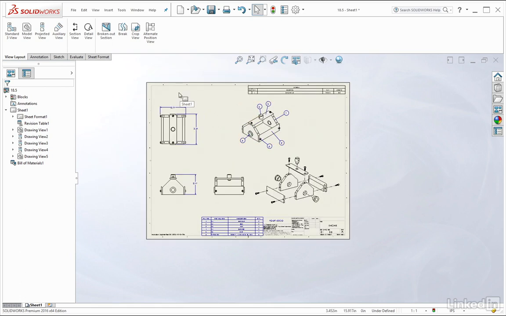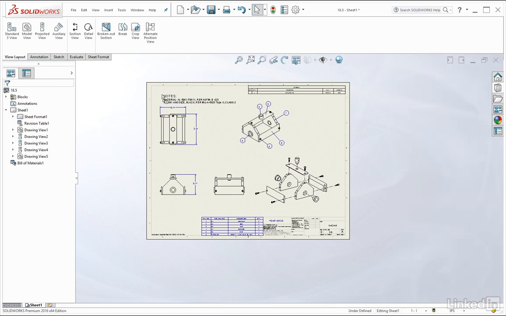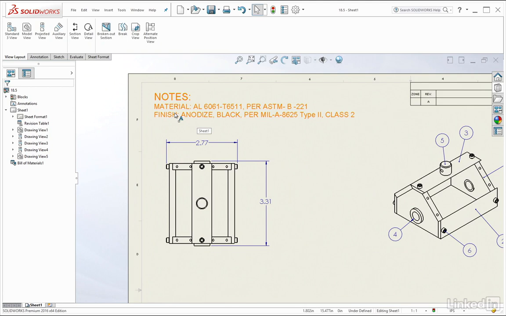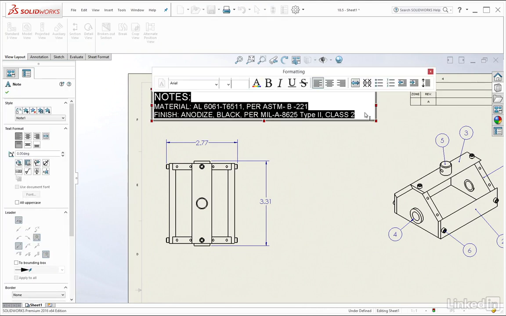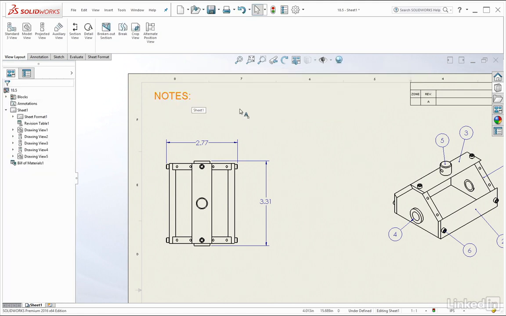You might also add a few notes up here. Notice we did add some notes to our design library. You can drag and drop some of those notes in if you wanted to, like that one. We're not going to be changing the material or the finish, so you can go back and then edit this note and make some other notes in here if you'd like to, but we're just going to add the note section so you do have it.